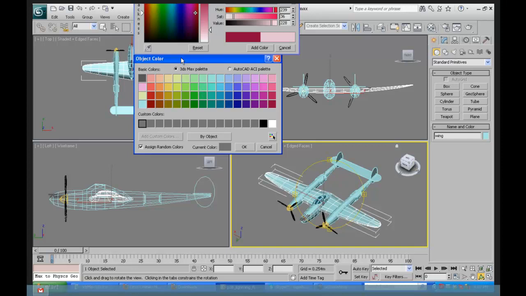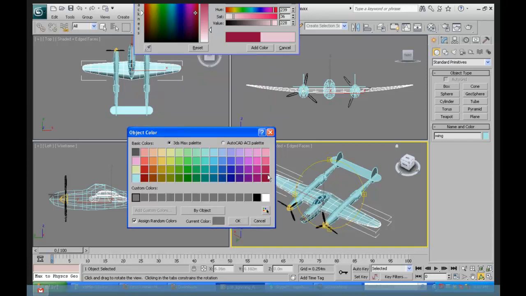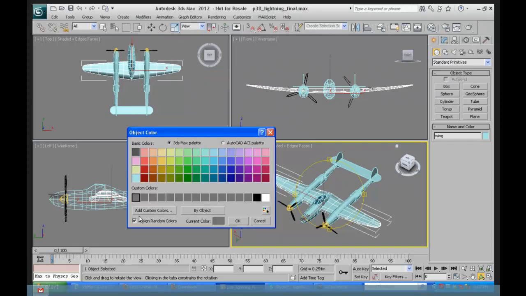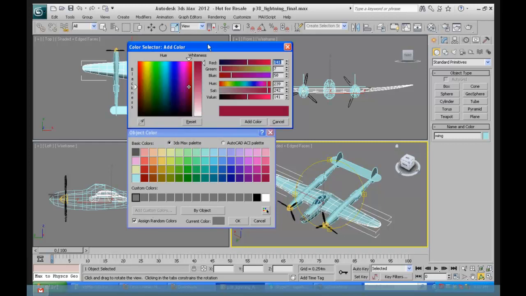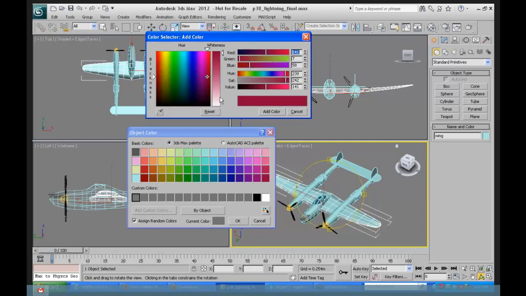And why is that happening way up there? Let's just try this again. Cancel. And now we will add custom colors. There we go. And so this is the color selector for custom colors.